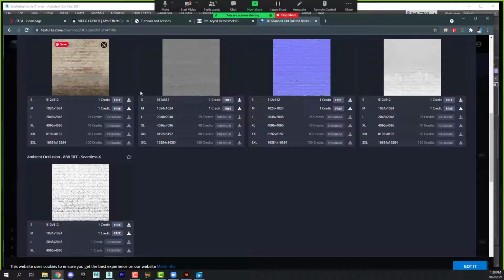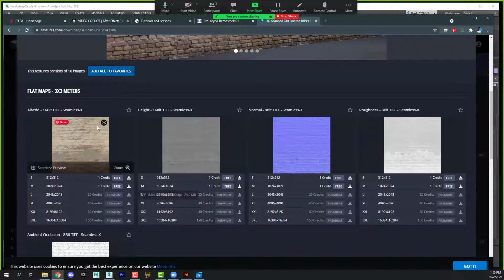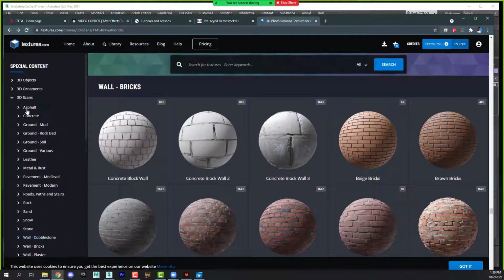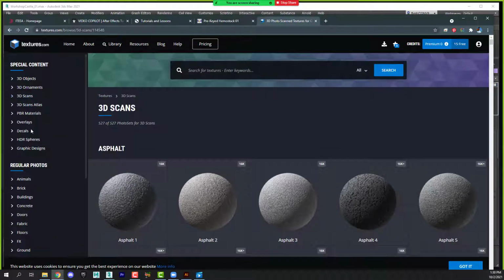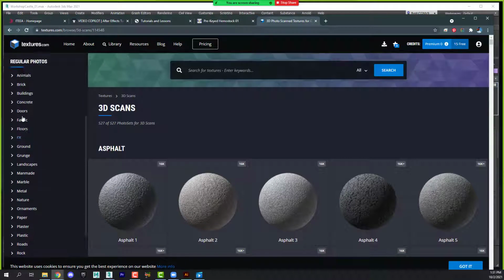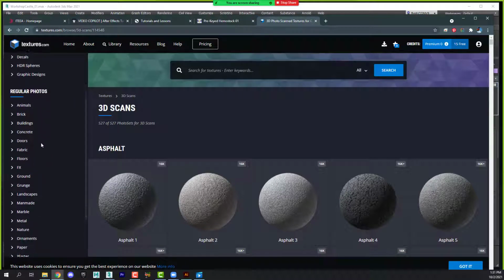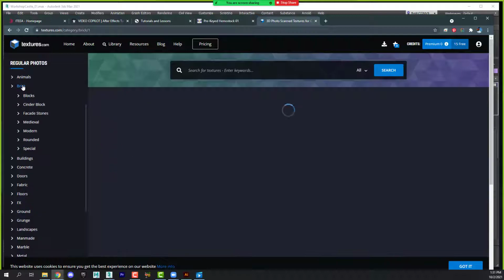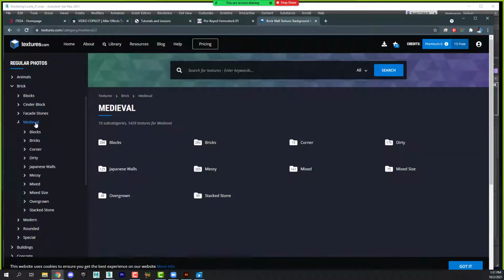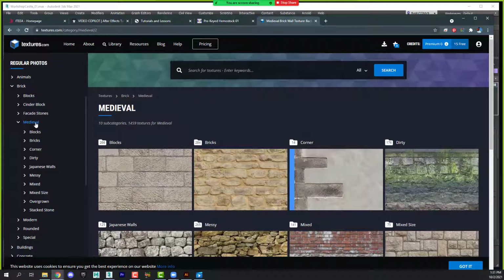So that's why I'm not going to do this with you guys, because I don't want the confusion of having to convert them. Okay? So skip these, even though they're great. Skip them, and we're just going to use a material. I'm looking for regular photos here, brick, and I want medieval bricks because this is a castle. So I'm going to click that.